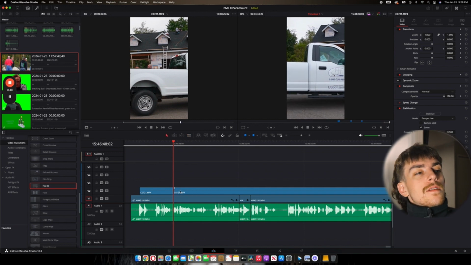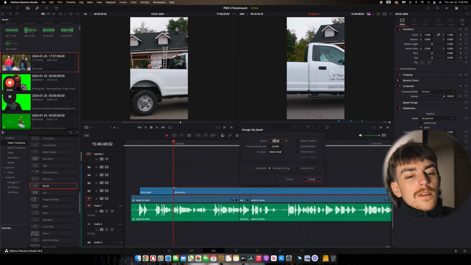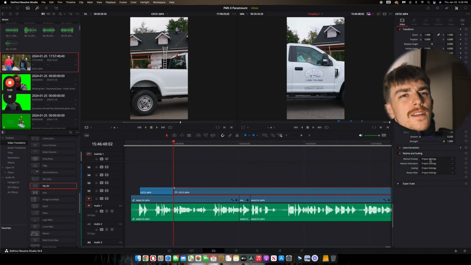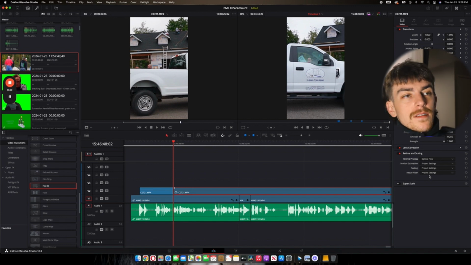Go back to A, click on the clip, right click. We want to change the speed. Slow motion. 9, good number, really slow. We go to our retime and scaling over here at the bottom. We press optical flow, so it's not all shaky.